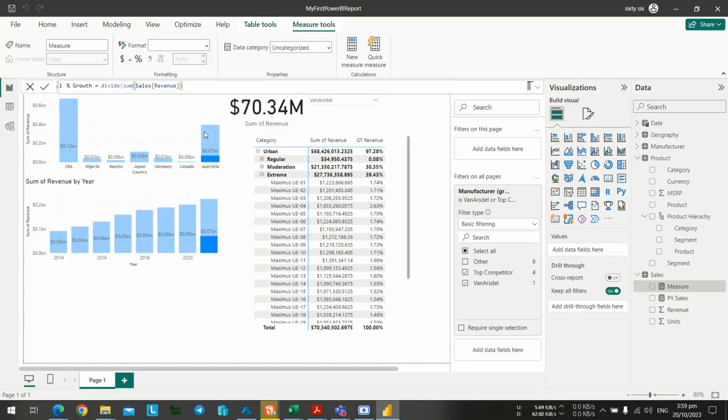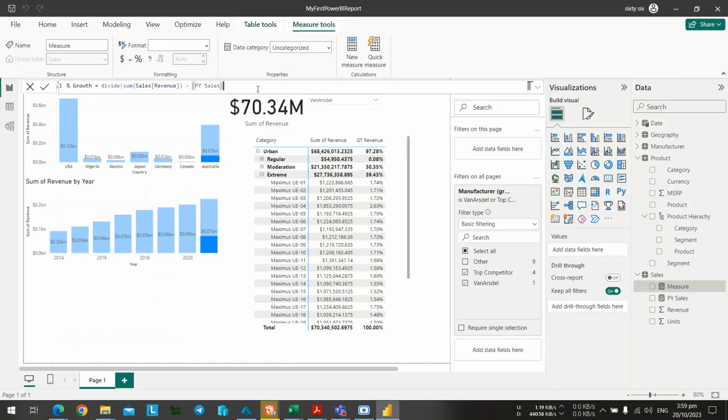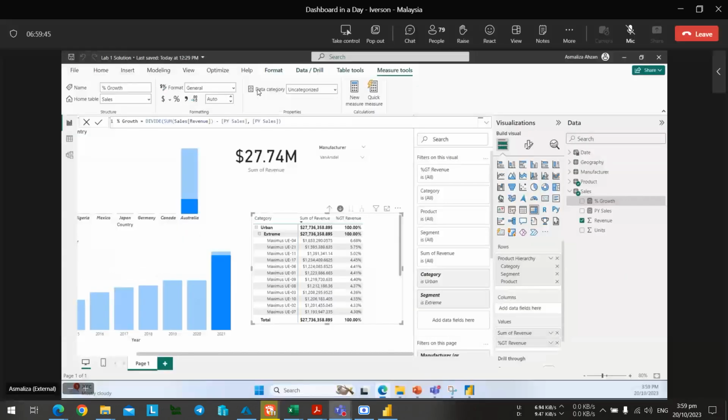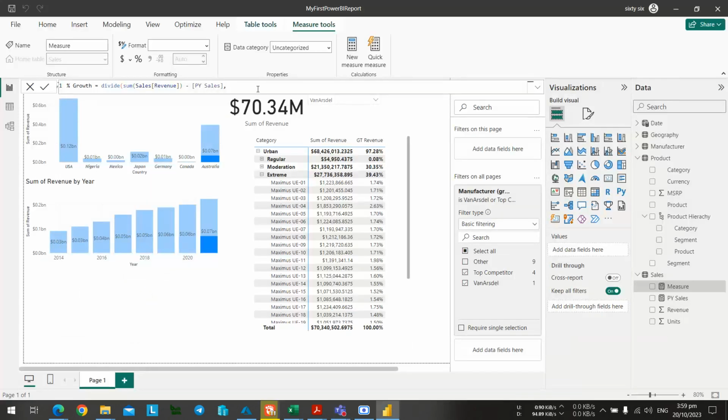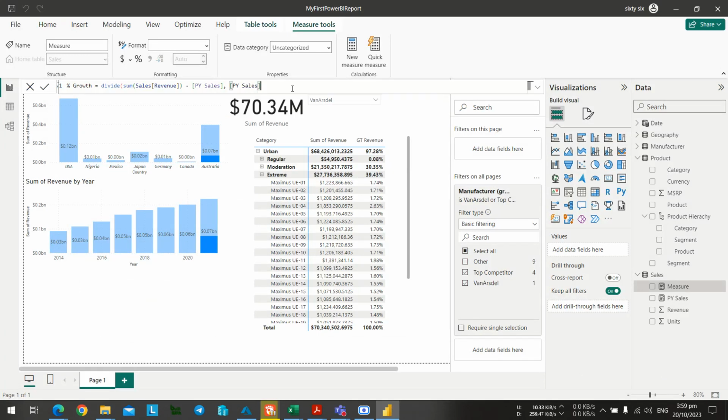Let me just copy the whole thing first and then enter. Let me paste it in the chat box as well for you. Now you have two measures added. What you're going to do next is add these two measures to your matrix.